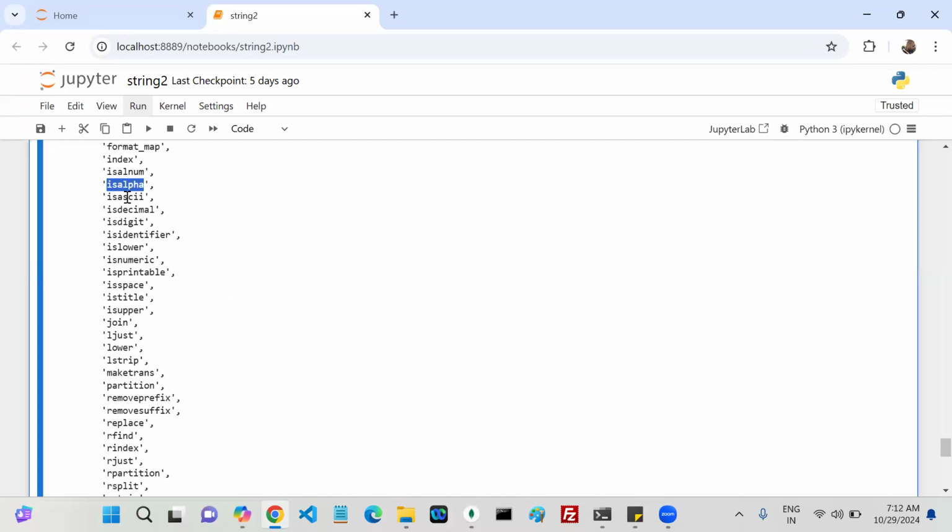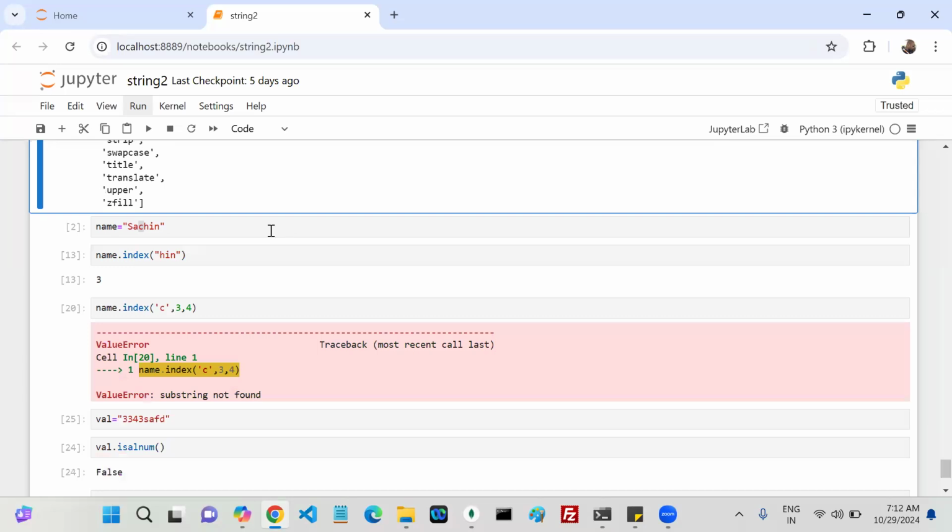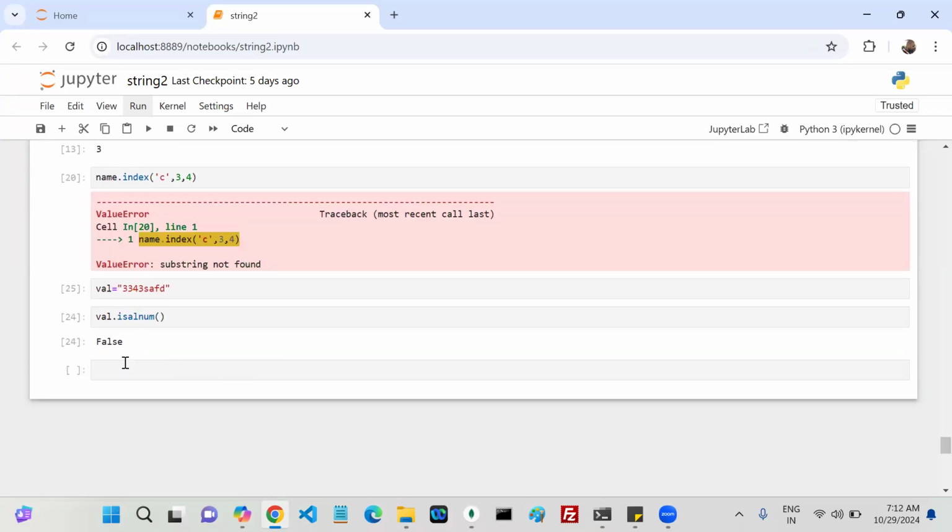The next one is ASCII values. ASCII values, you know, right? In the string, all the characters having some ASCII values. Okay, all are ASCII characters, that kind of thing.